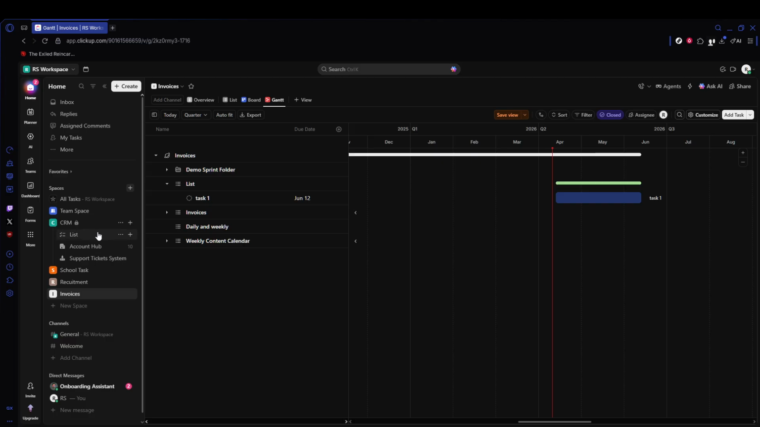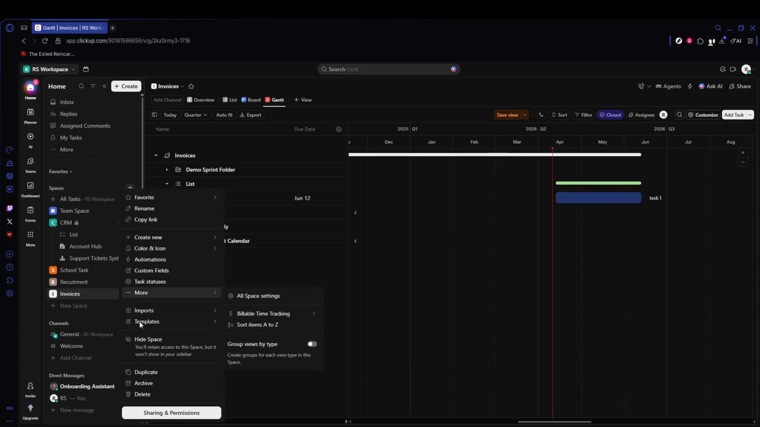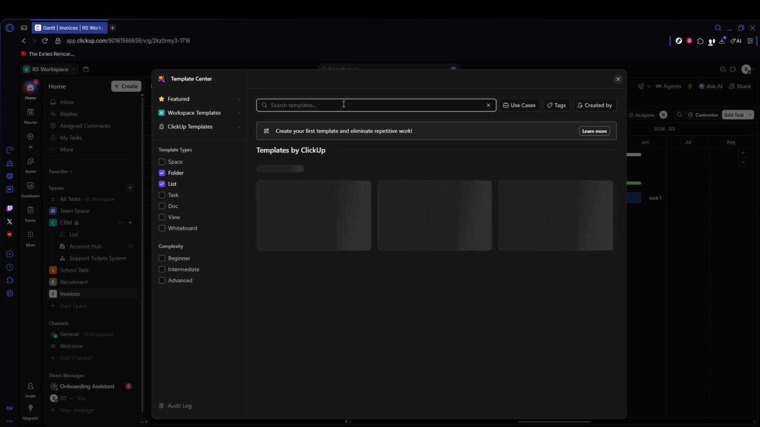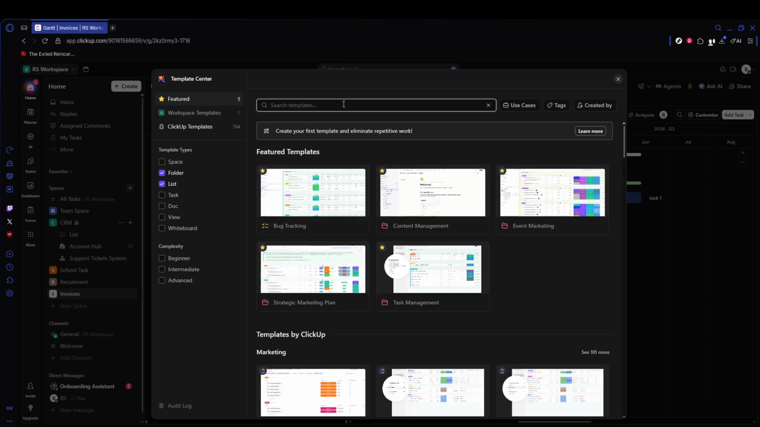Click the three dots next to the space name. Choose Templates, then Browse Templates to open the full library. Search for a knowledge base template. Set the filter to all template types so you can see options that combine docs, lists, and folders. In the search bar, type knowledge base.